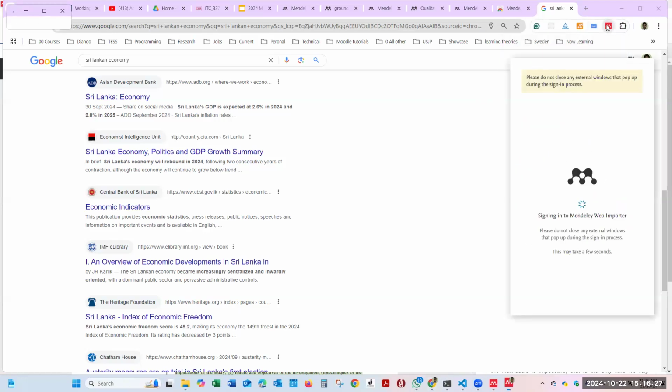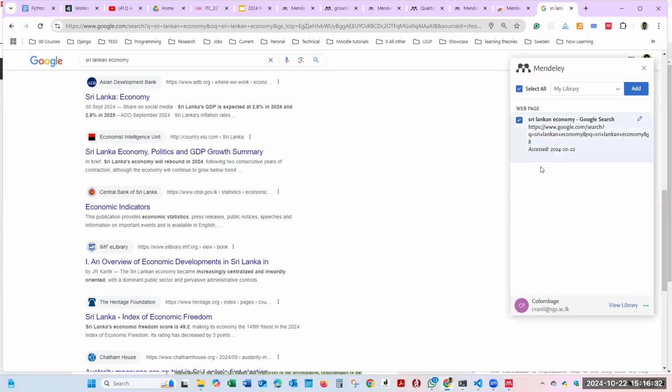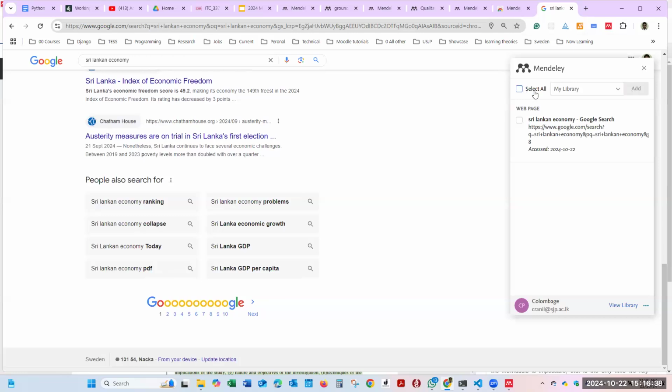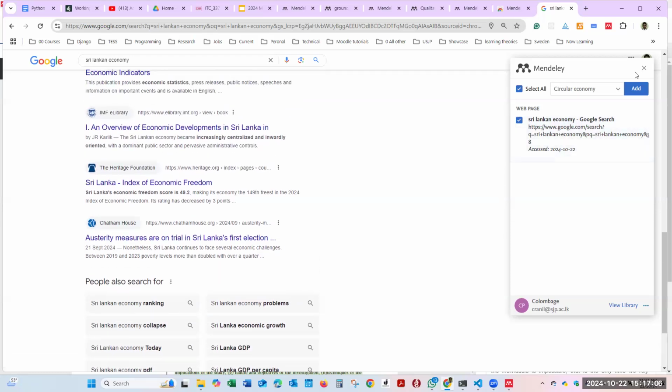When I click Mendeley web importer, then it will show you this. I can select a place from here, circular economy. Again, I think I have to restart this, but I'm not going to show that part since I think we have already spent about 2 hours now, right? Try this web importer. This is another tool, but you don't need to use this one. This is totally optional, right? You can add any web result to Mendeley, right?